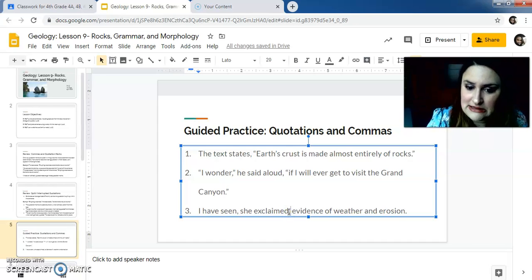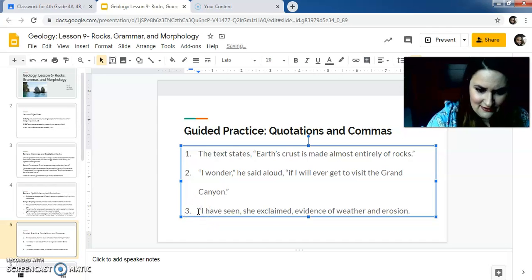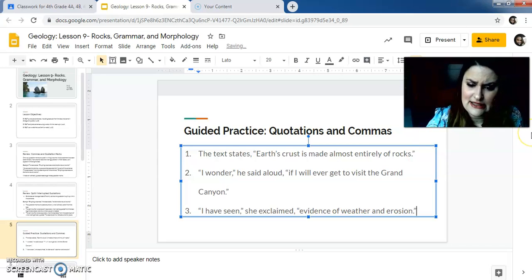It is separating the speech tag from what's actually being said out loud. So what's being said out loud is "I have seen." Now I'm going to put the quotation after the comma. And she's also saying out loud "evidence of weather and erosion," and make sure the quotation comes after the period because it's the end of the sentence. So this is exactly what it should look like if you have interrupting or split quotations.